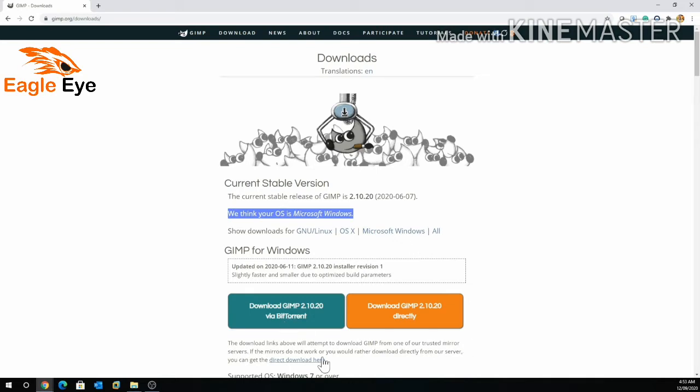You can either use a BitTorrent downloader, or you can download directly from the Gimp website. So we're going to use direct download from the Gimp website. So you click this orange button here. It's downloading, and I'll just pause and I'll be back after the download. Okay, it is finished downloading and we're back now.